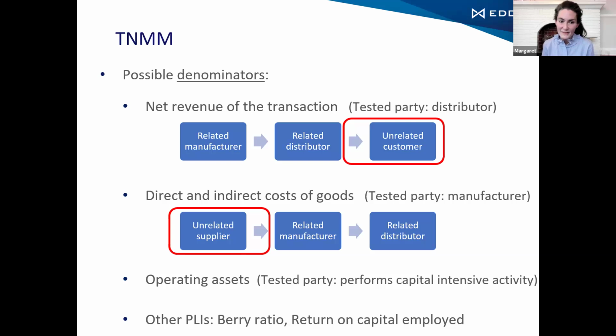There are some other PLIs that you can choose. You can choose one that has operating assets on the bottom. And there are some other PLIs like the Berry ratio, return on capital employed, and even some other ones beyond that.